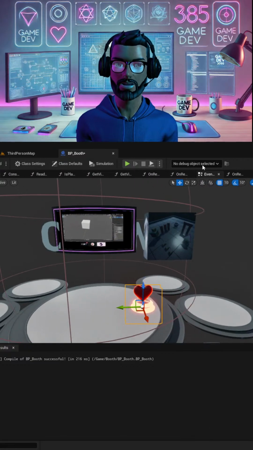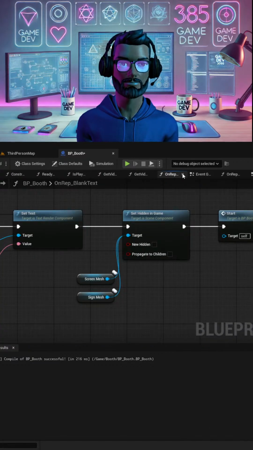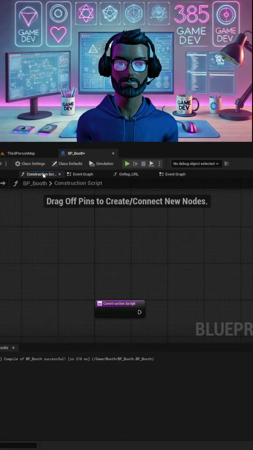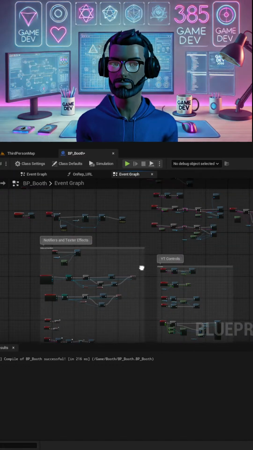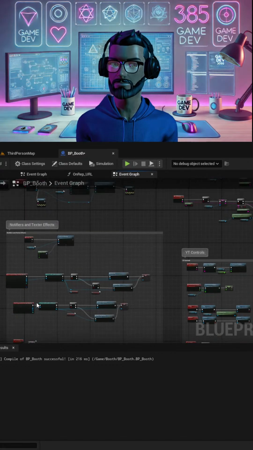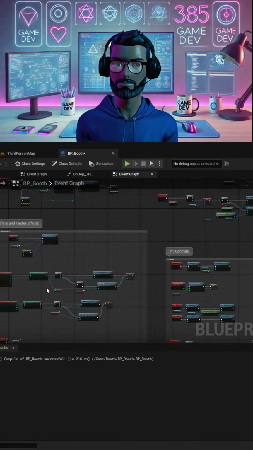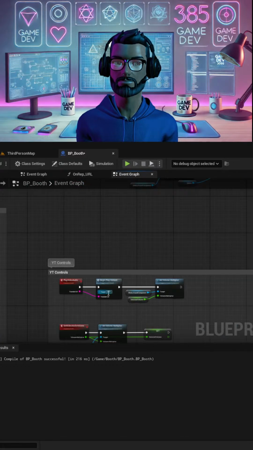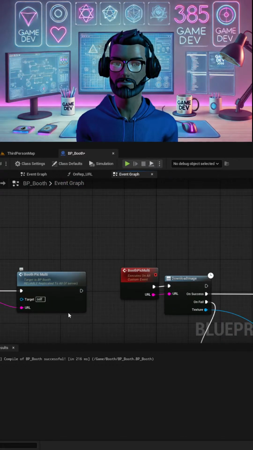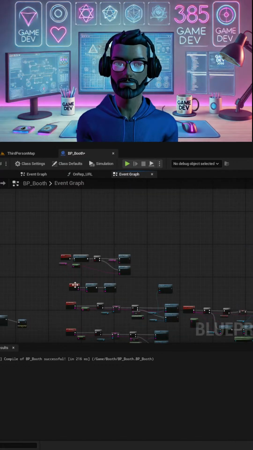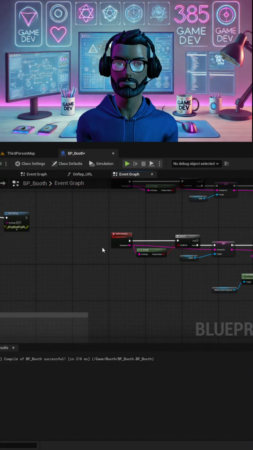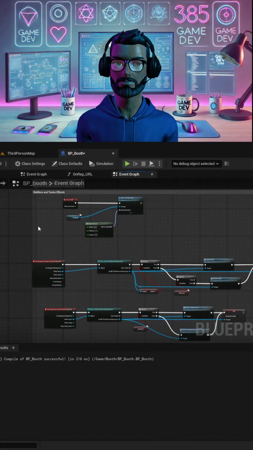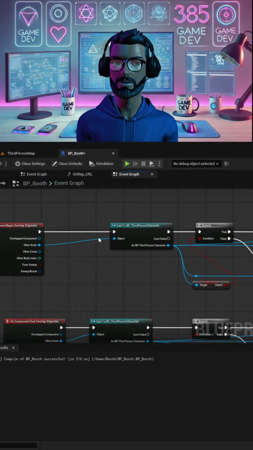Got so many of them here. Let's close up a few. Boom, boom, boom, boom. Okay. I gotta start organizing my blueprints and start labeling them. So this is for the player stuff. Booth pick server, okay. Event capsule overlap.